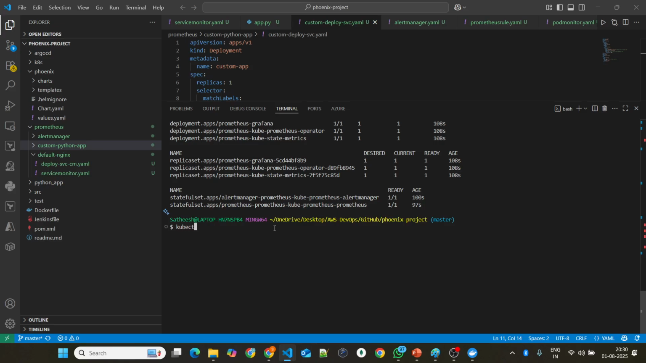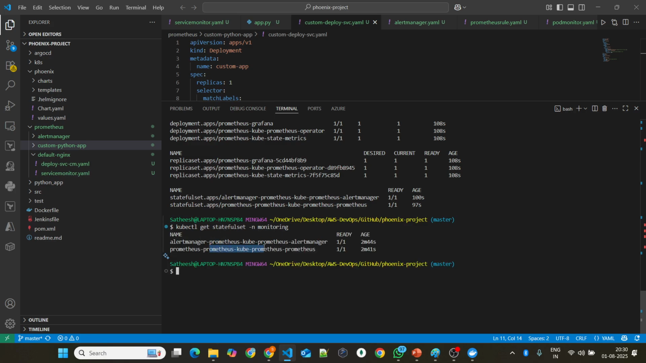If you see kubectl get stateful sets hyphen n monitoring, you see alert managers and Prometheus servers are installed as stateful sets. In the last class we saw why we need a stateful set: it has to store some data, right? That's the reason we have to use stateful sets. If your application is stateless, it should be a deployment itself. That's the reason this Prometheus server has been installed as a stateful set.